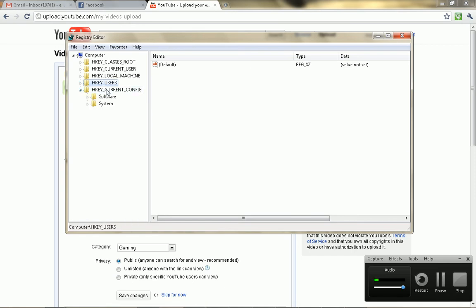Then HKey current config. This is just a little bit for configuration. I don't know if every computer has the current config one. Every computer is going to have different registry keys.